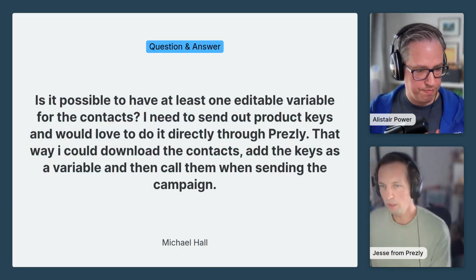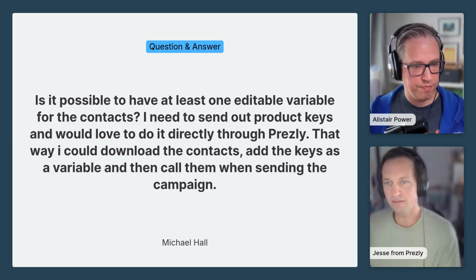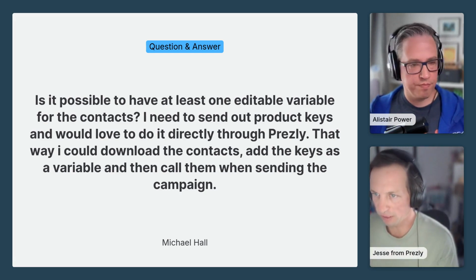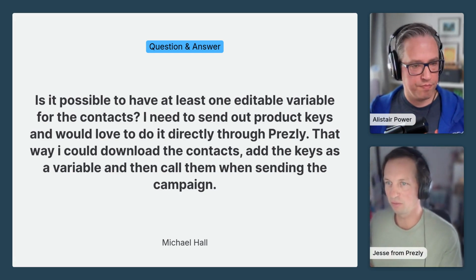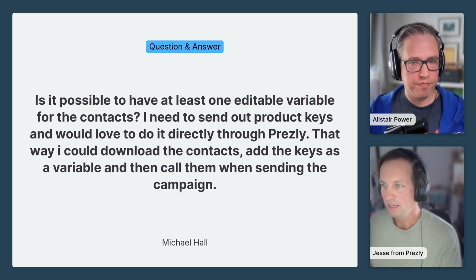Okay, really good. Another question, which is: is it possible to have at least one editable variable for the contacts? I need to send the product keys and would love to do it directly in Prezly. That way I could download the contacts, add the keys as a variable, and then call them when sending the campaign.